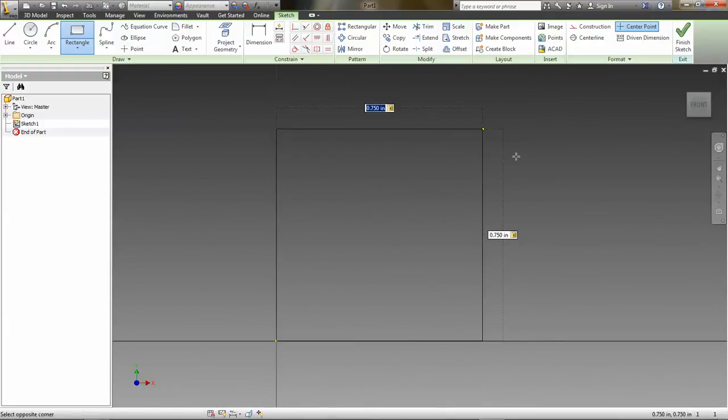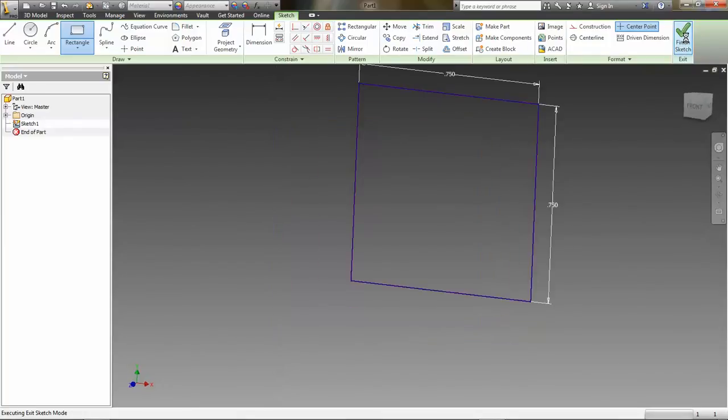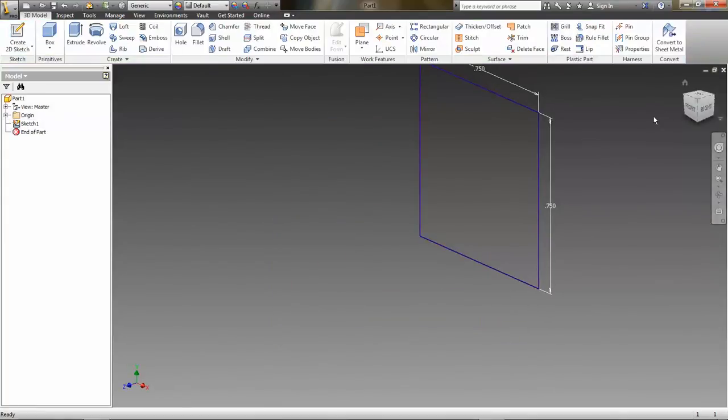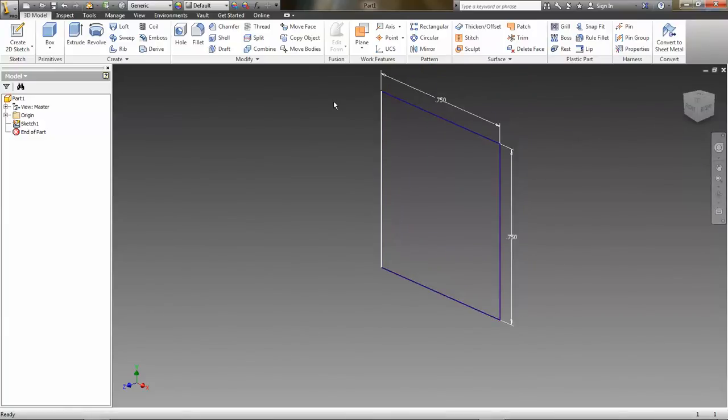And then when you hit enter, you will get a fully constrained sketch. You can tell it's fully constrained because it's dark purple. If your sketches are not fully constrained, they'll show up as a green color. Now once we have a sketch, you click the Finish Sketch button in the ribbon. You'll be brought back to the home view, and then we're going to use the extrude command.